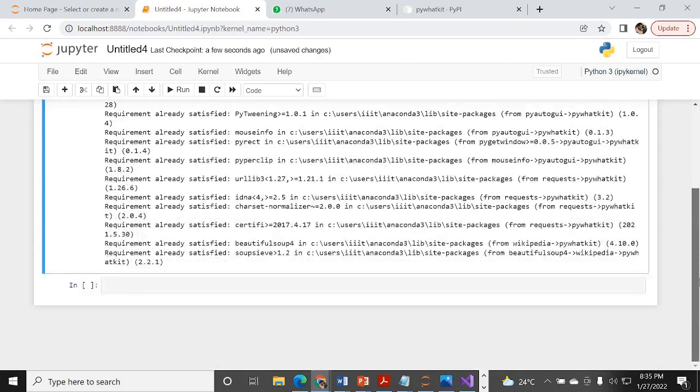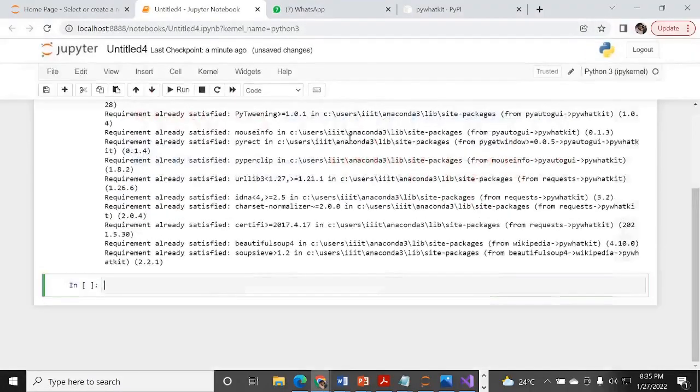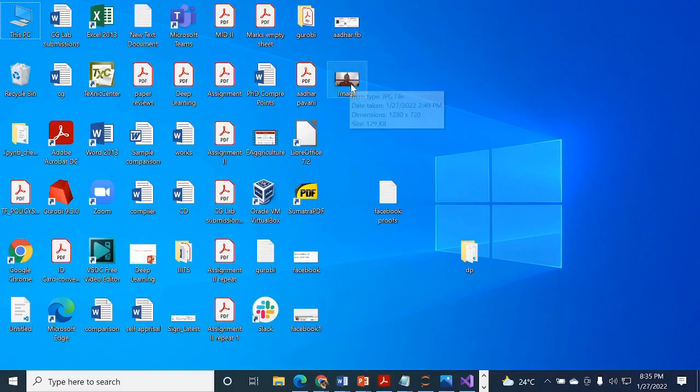Now it is installed. If you want to send an image which is already there in your system, what do I want to send? Maybe here there are two images. Maybe I will remove this particular image. So this particular image I want to transfer to WhatsApp.